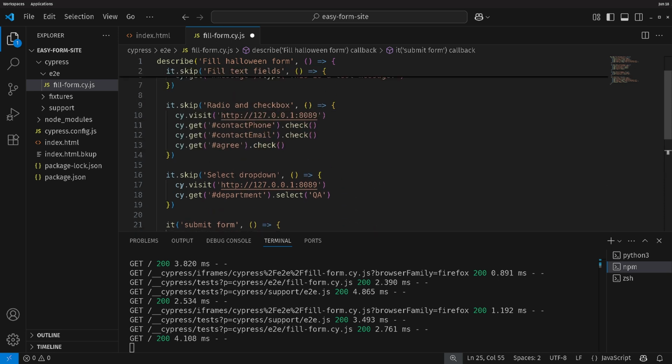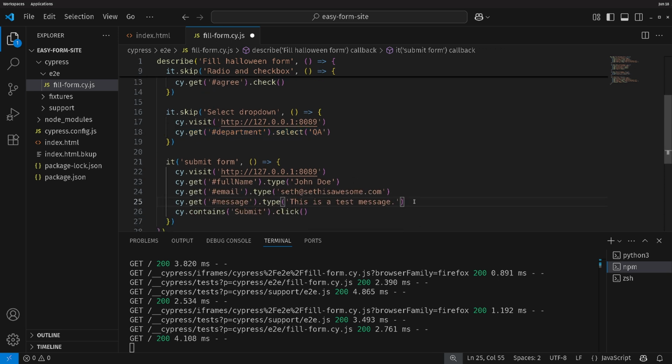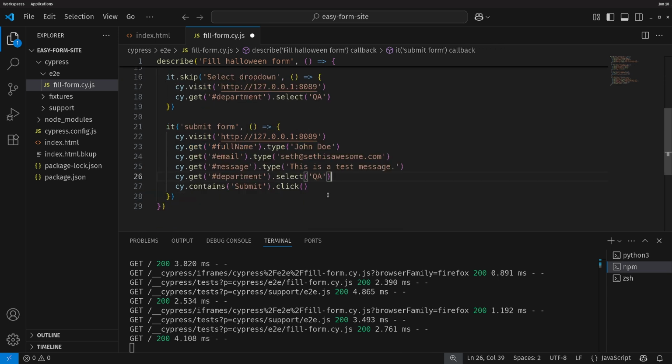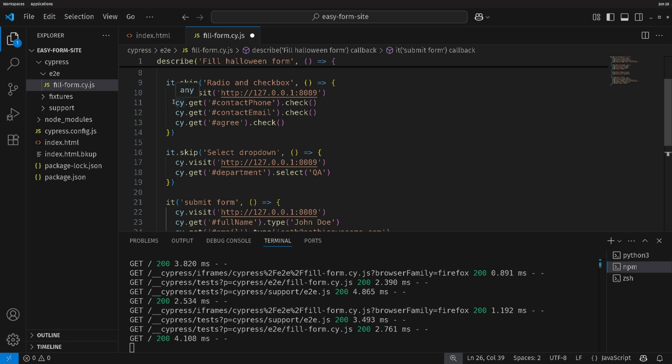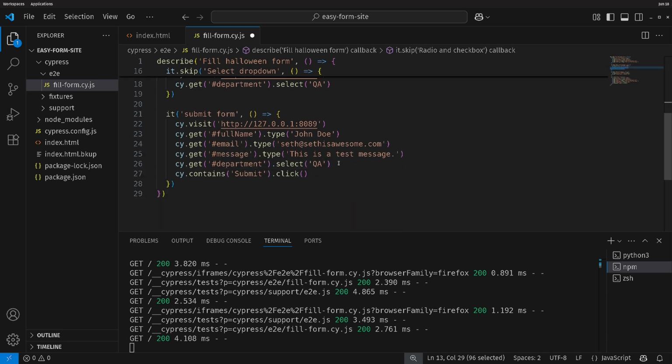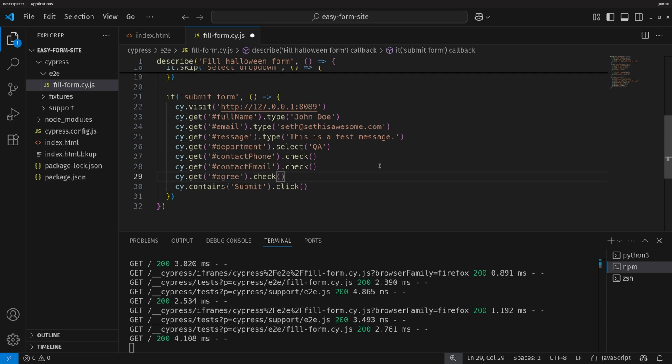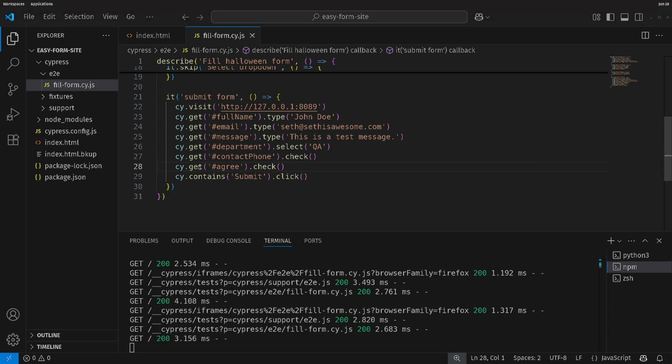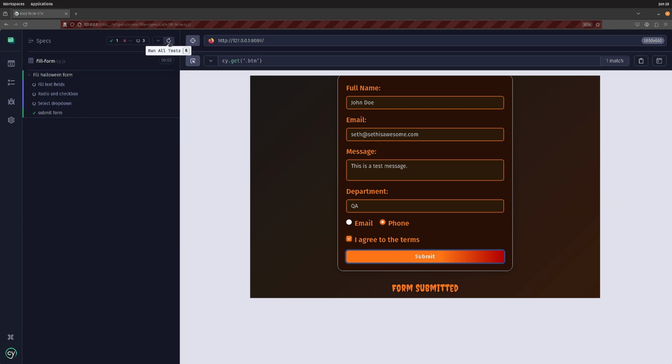Boom. We're going to do the drop down. Just get this. Booyah. And then let's do the phone. And I'll delete the email one in a second here. But boom. And get rid of this line. And let's click submit here. Let's rerun. And you see right there, form submitted at the end.